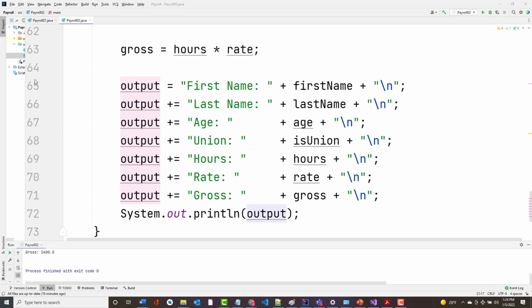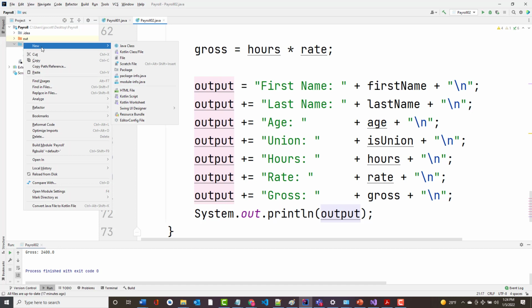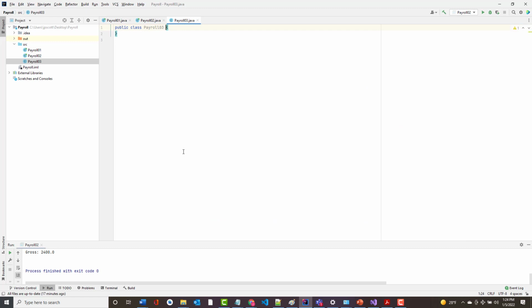All right, we're going to continue on, and let's make a third one. So let's come up to source again, new Java class, and we'll make this PAYROLL03 in uppercase. And it'll have a lot of the same stuff that we had before. Now, just to show you that we can do it this way, I'm going to include what we're going to do here.